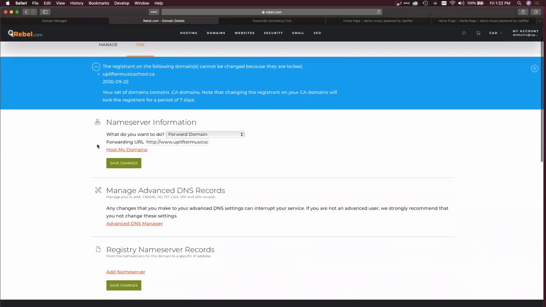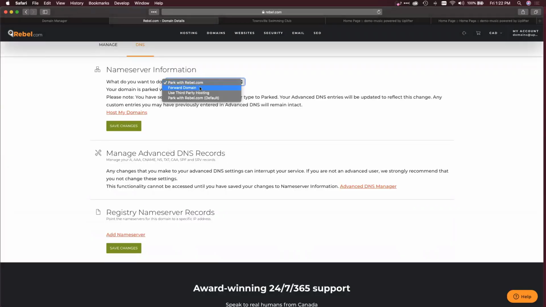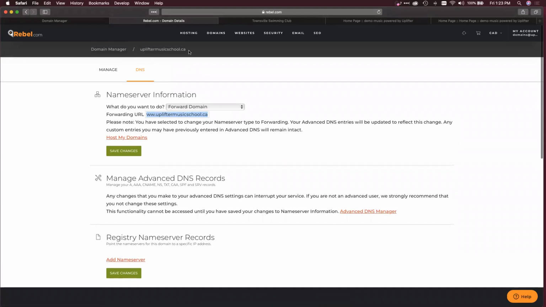From DNS, and they actually do it in order, which is kind of nice. So the first element it says is the name server information. So what you're going to do here, typically, if you just purchased your domain, it would look like that. If your domain is pointed somewhere else, it might have the forward domain. What you want is in this top section, you want to set it to forward domain. And here, just like at that bottom section of GoDaddy below, you're going to forward this to HTTP or HTTPS, www.upliftermusicschool.ca. So it's basically this with the www in front of it. So make sure that that's all there like that. And you just save your changes.